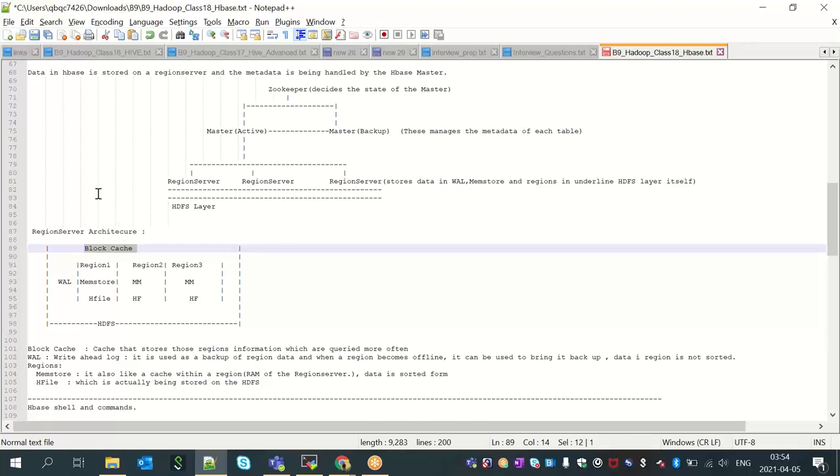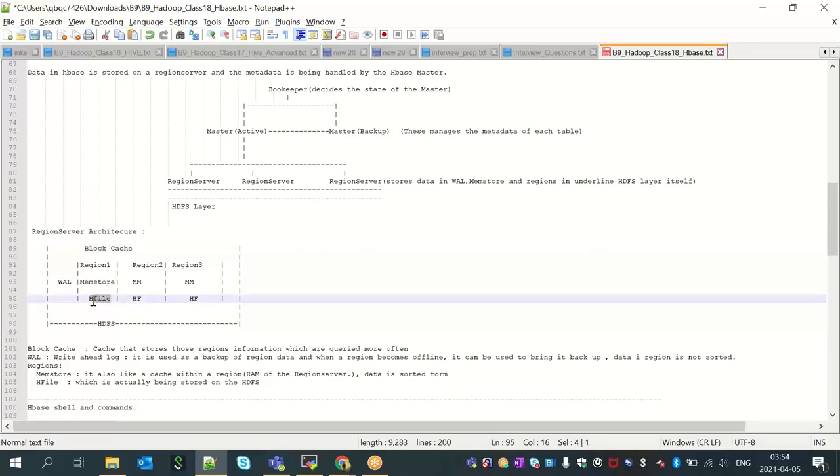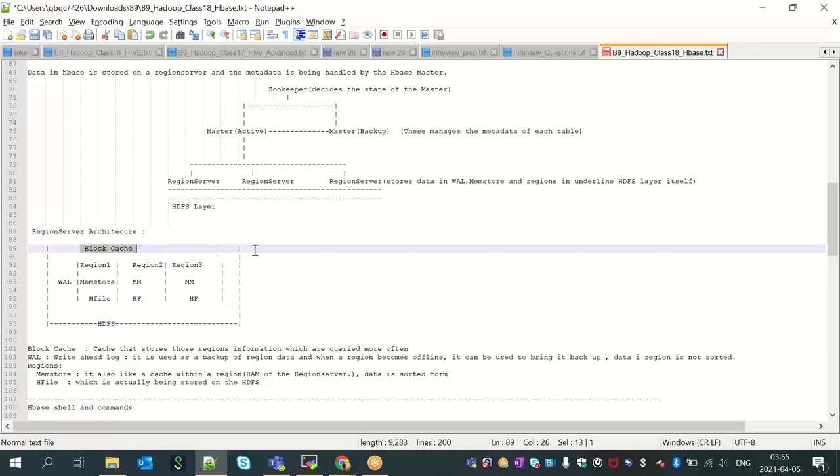If you query the same data, instead of reading it from the HFile, which might take a little more time, you can query the same data from the block cache, and that would be even faster.